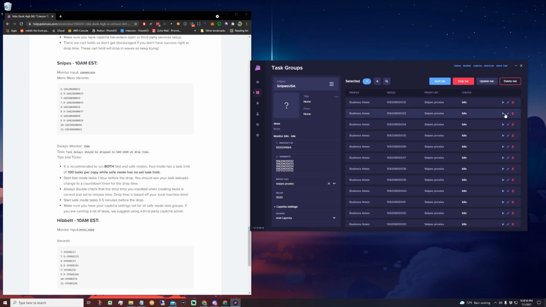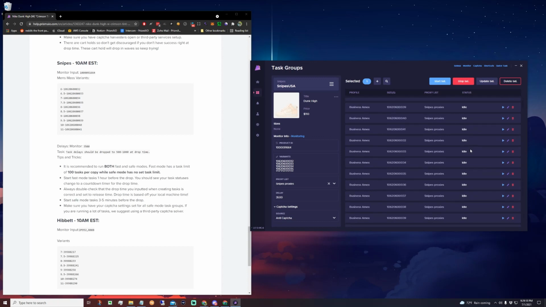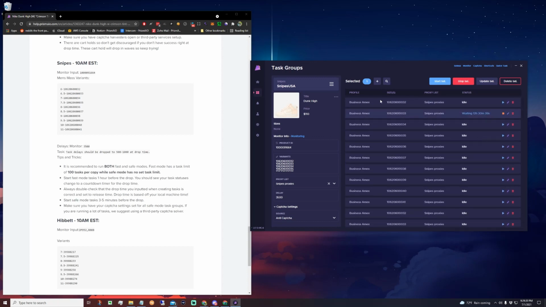But as you can see, picks up the product. It's going to go ahead and solve PX CAPTCHA. And it's going to basically submit some information, and now it goes on to the countdown. So right now it's about 9:30 p.m. I set it to 10 a.m. and now it's on countdown. So that's pretty much how you create a task group and how to create tasks for Snipes.